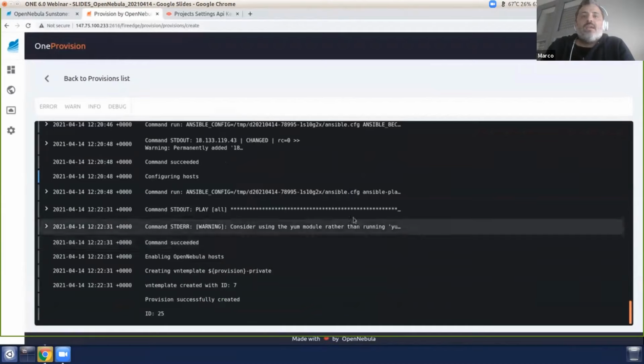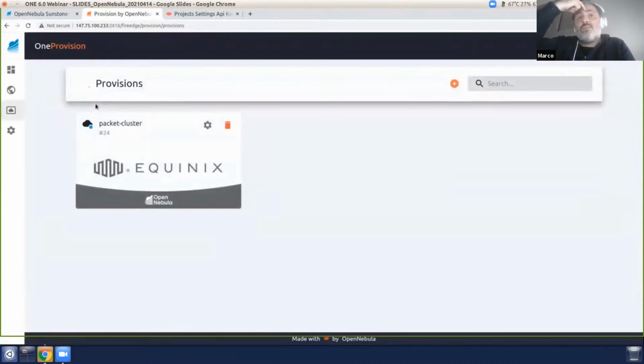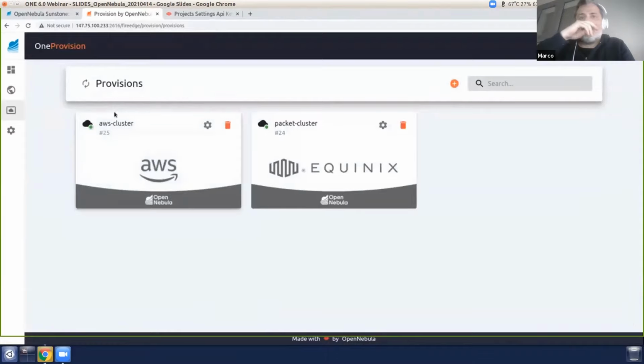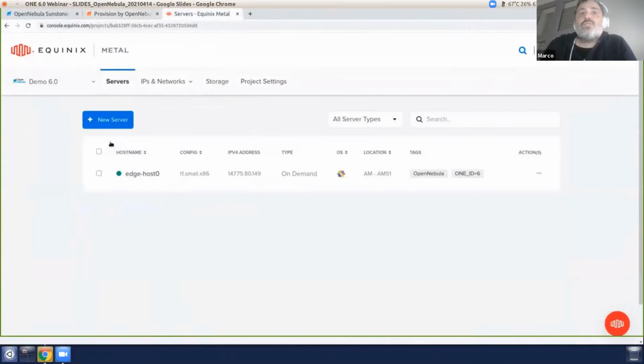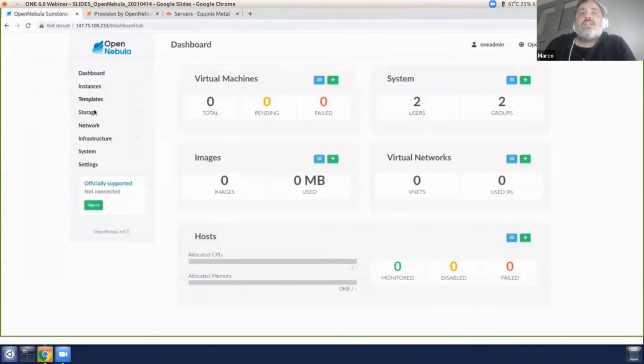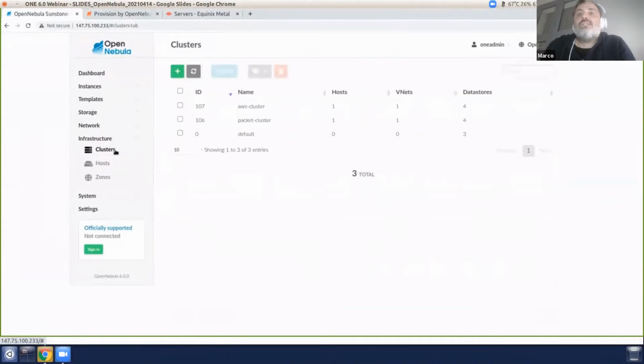Okay. Once the clusters have been provisioned, you can see here that there are 2 clusters defined, and we can check, for example, in this case, the project on Equinix, which has a new host provisioned. We can also check from Sunstone. We go to Infrastructure, Clusters, and we can see the 2 clusters that are now included.